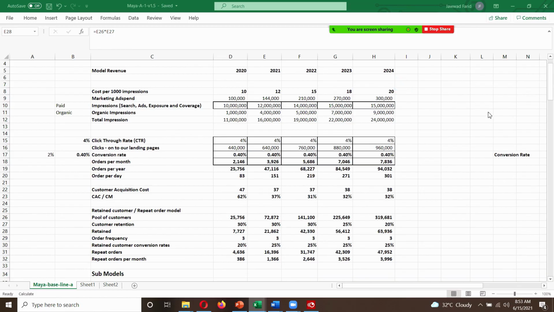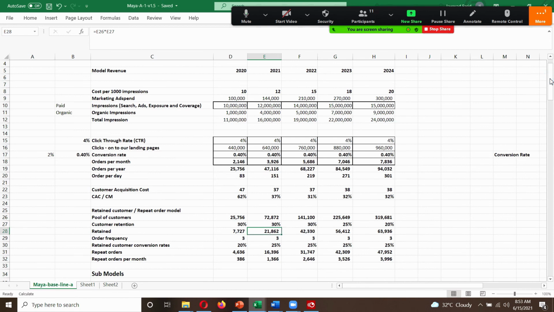So that's 2. 3, I think the key point that I want to highlight is your calculations are linked to submodels, and submodels don't need to be complex, but submodels make it possible for you to build a much more responsive, much more dynamic model.